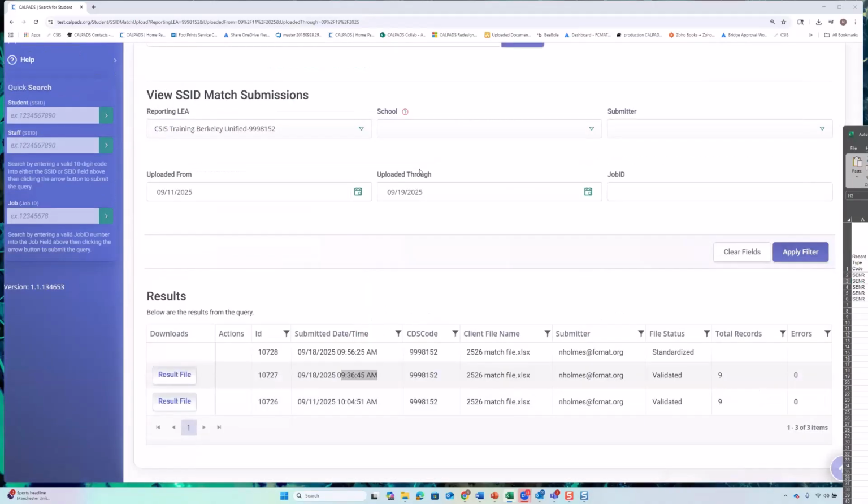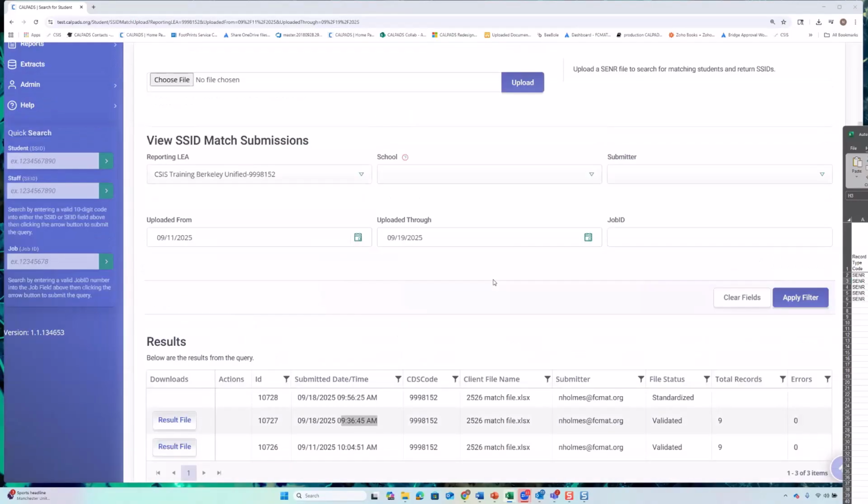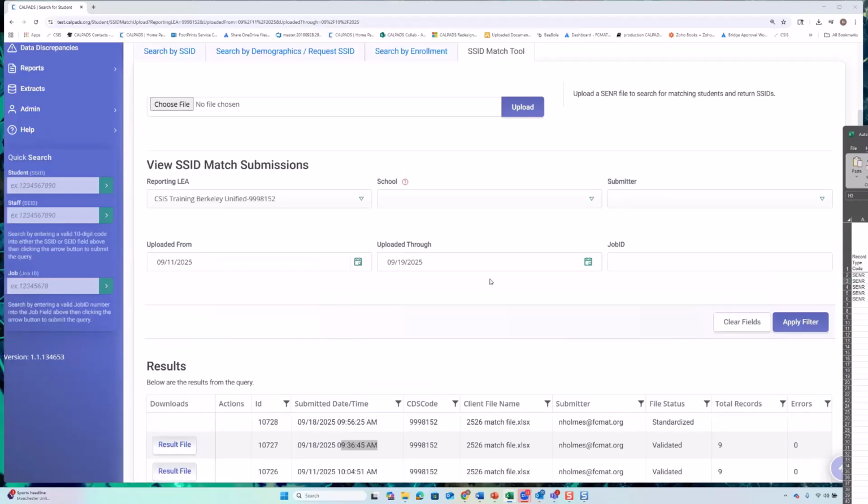You could be subject to errors if the data is not formatted right or you're missing fields. So if your students don't have local IDs, or if they already have SSIDs in your file, the match file won't take it. Those are examples. However, generally speaking, it's a great tool, and it's what we always suggest that you use when you start obtaining SSIDs for your students.